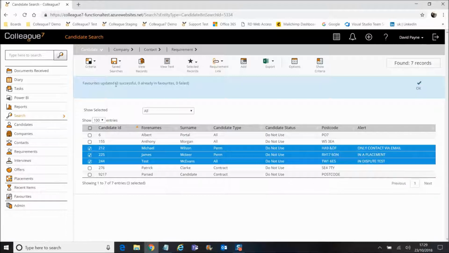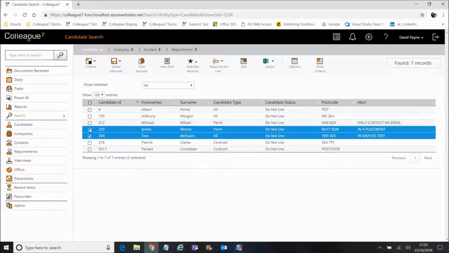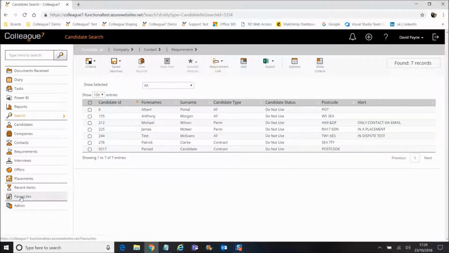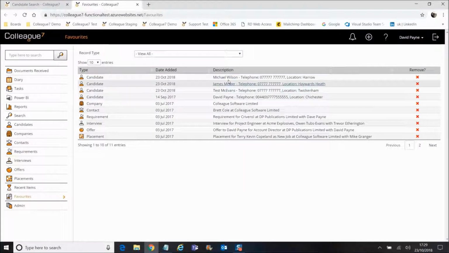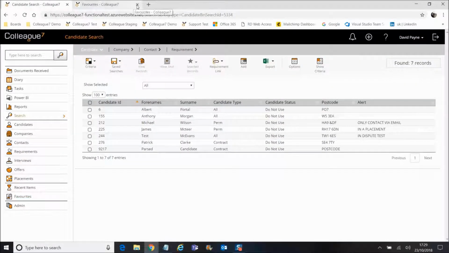But essentially, you should just get an advisement or confirmation that the favorite went through as expected, and then favorites are available down here off the left-hand navigation, and you can simply view those favorites within this area here now as well. So it's just another way of accessing those at a later date.